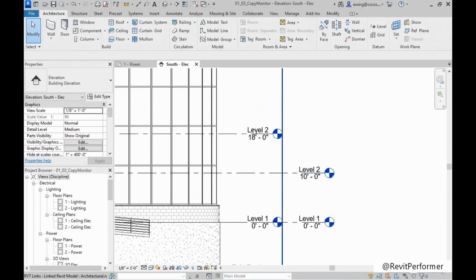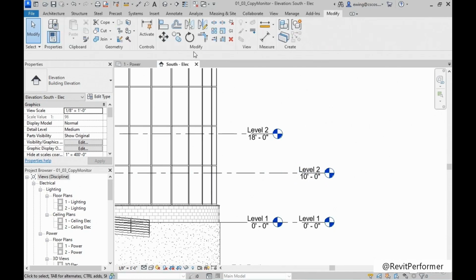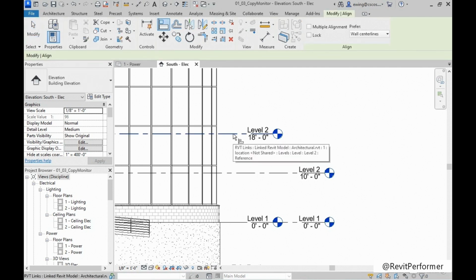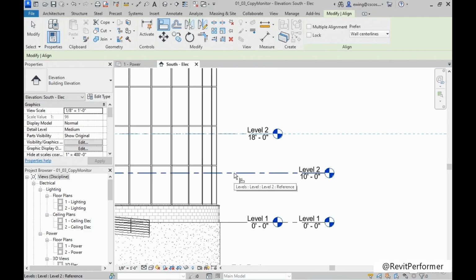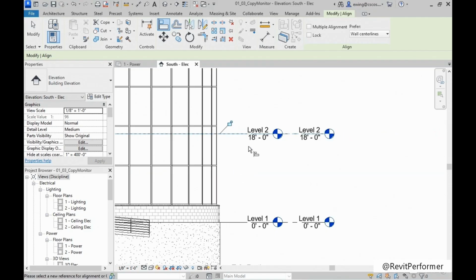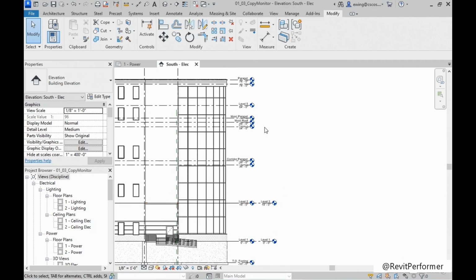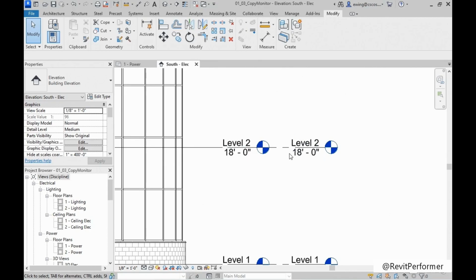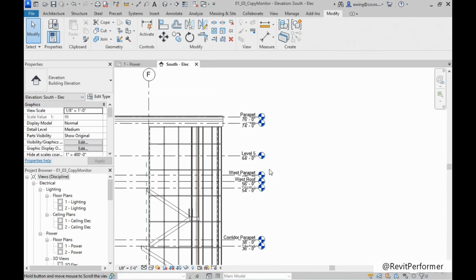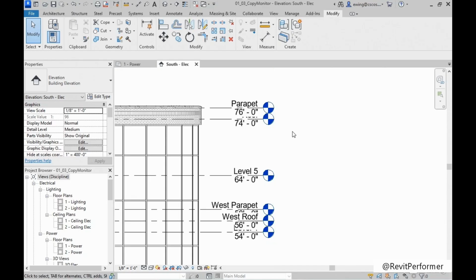Now, clearly we have a bust. I want level 2 to be up to that level 2, because if we hover over this level 2, that's our architectural level. Let's align level 2. Go to the Modify tab, click Align, select level 2, which is the destination. Select this level 2, which is the object we physically want to move to our destination. Do not pin it. Now we're going to align 18 feet, 18 feet. Hit escape a few times. Now what we're going to do, we're going to monitor these two levels. Then we're going to come up to our roof level. We're going to copy monitor that 74 foot.